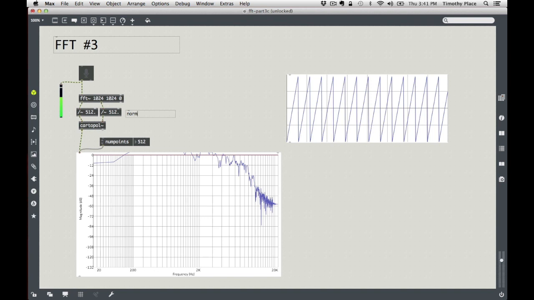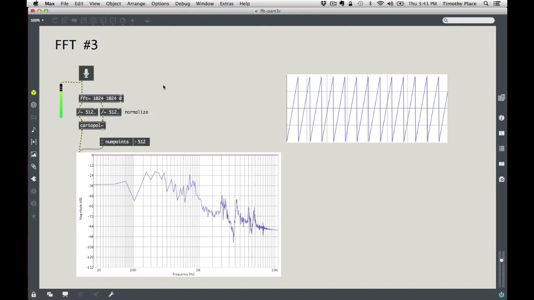So, normalize. And when we do this, we'll get numbers that look more reasonable because it's normalized and it's in the appropriate range. So now when I'm talking, we can see the results of that. And if I make some S sounds, you can see that those are higher frequencies than the O sounds. So this is all fine and dandy.